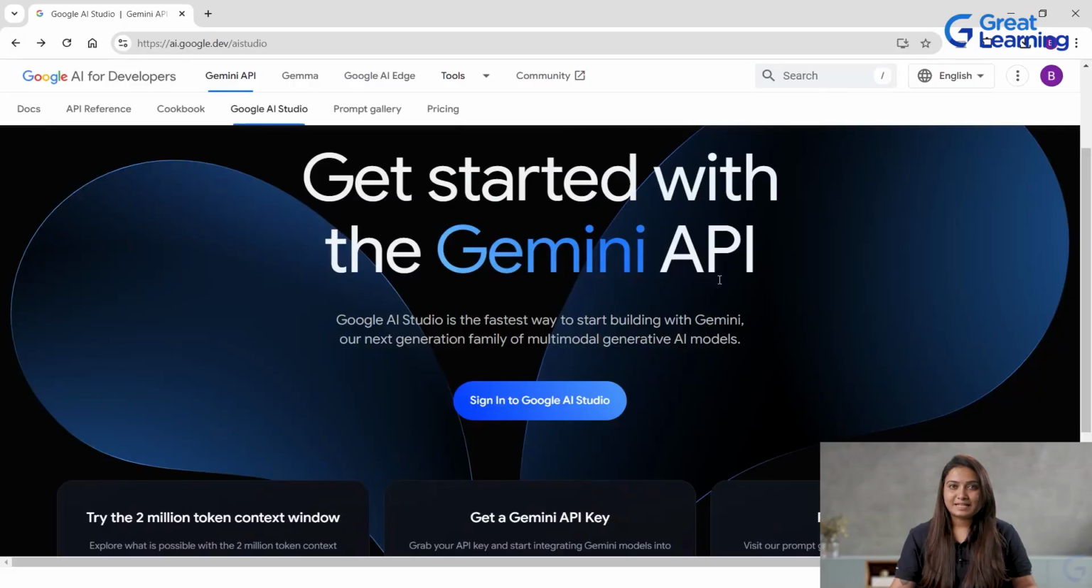By simplifying complex tasks and speeding up innovation, it empowers you to bring your AI ideas to life with minimal hassle. Now, let's explore Google AI Studio.